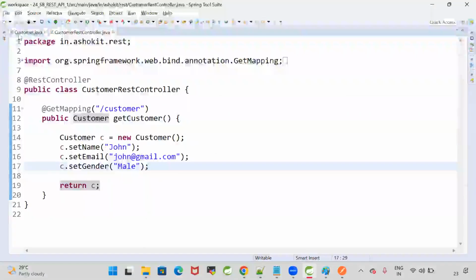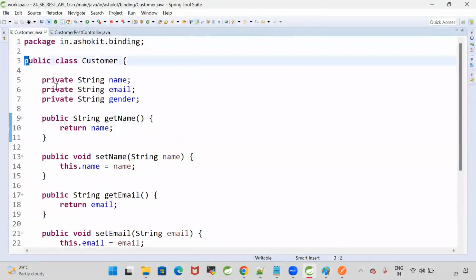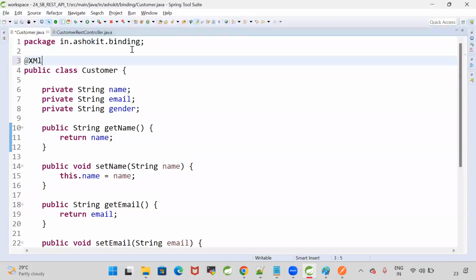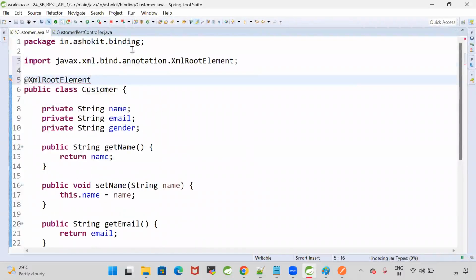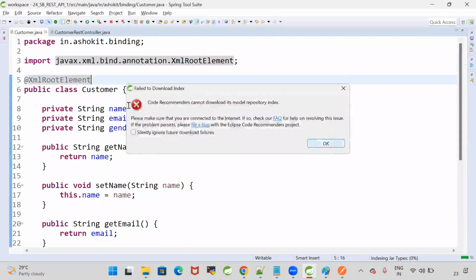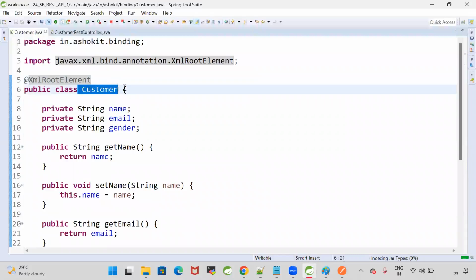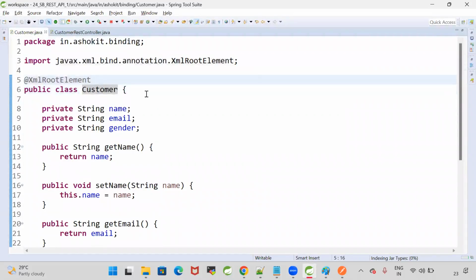Now let us take a customer class. This is a normal Java class. I want to represent this class as a binding class also. For that, I will go for @XmlRootElement. When I use @XmlRootElement, a Java object can be converted to XML and XML can be converted to a Java object.